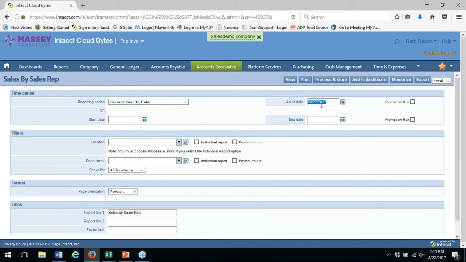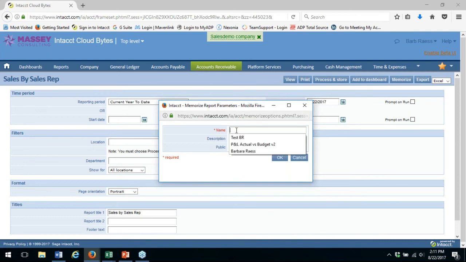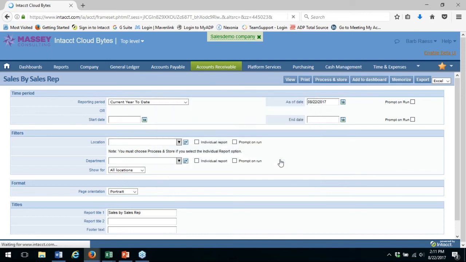I can put it for any date I want it to run as of. I have the option now of memorizing the report, or adding the report to a dashboard. If I chose at this point to memorize a report, I can click it here, give it its name, and decide if I want to make it public. If I make it public, then other people can see it. And I can say OK.